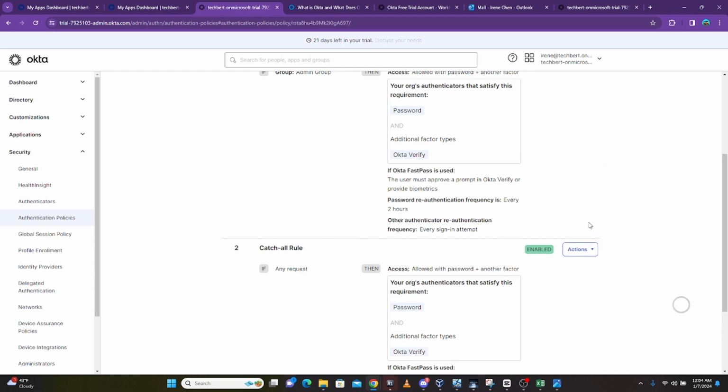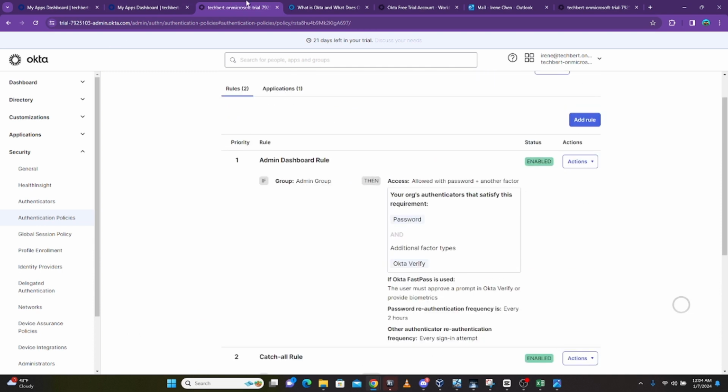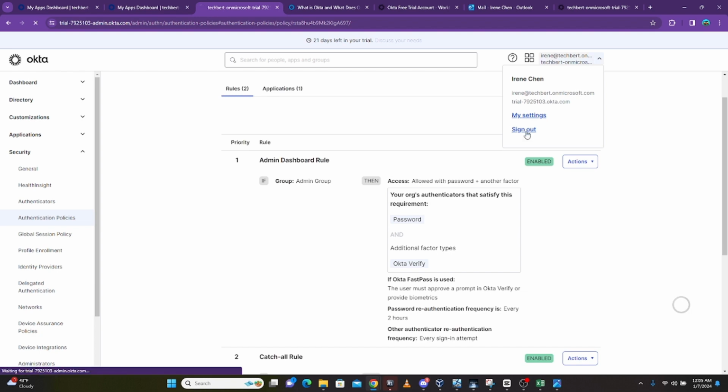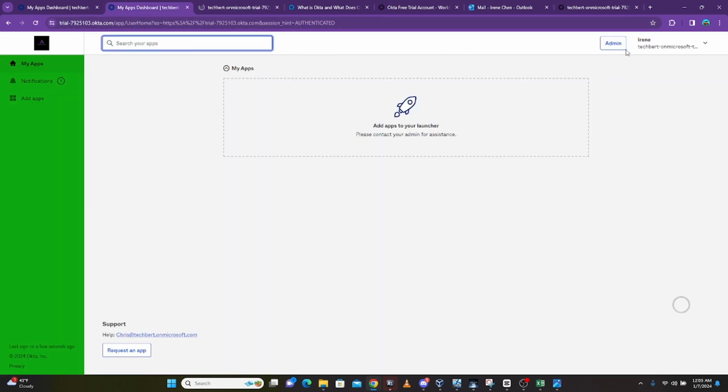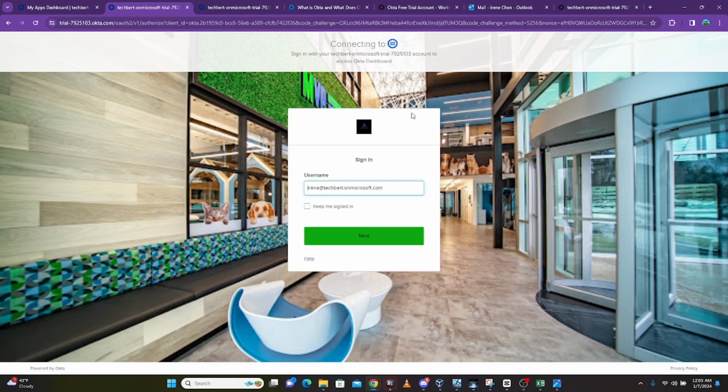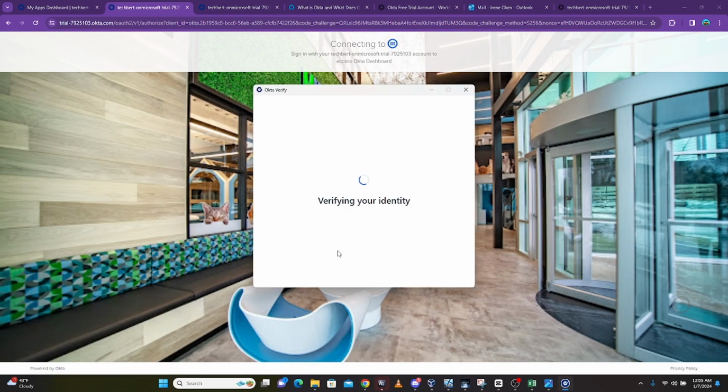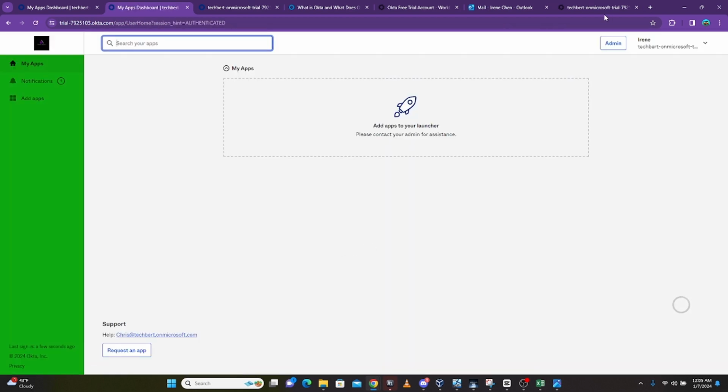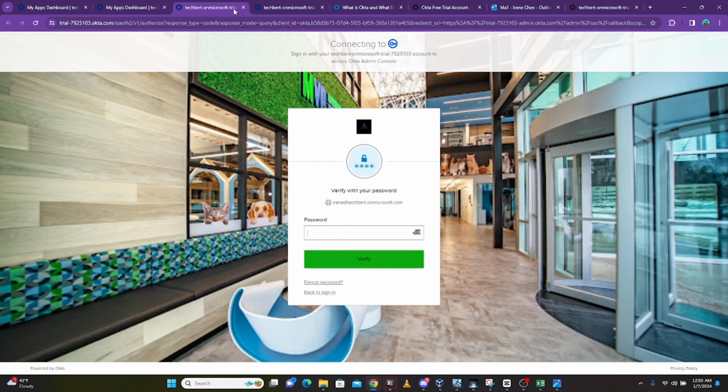So how does this thing work? Let me intentionally sign out from this. So sign out. When I try to log in, you see that it's asking me for the username. Yes, it's me. Oh, yes, because it was still in the session. So, okay, great.